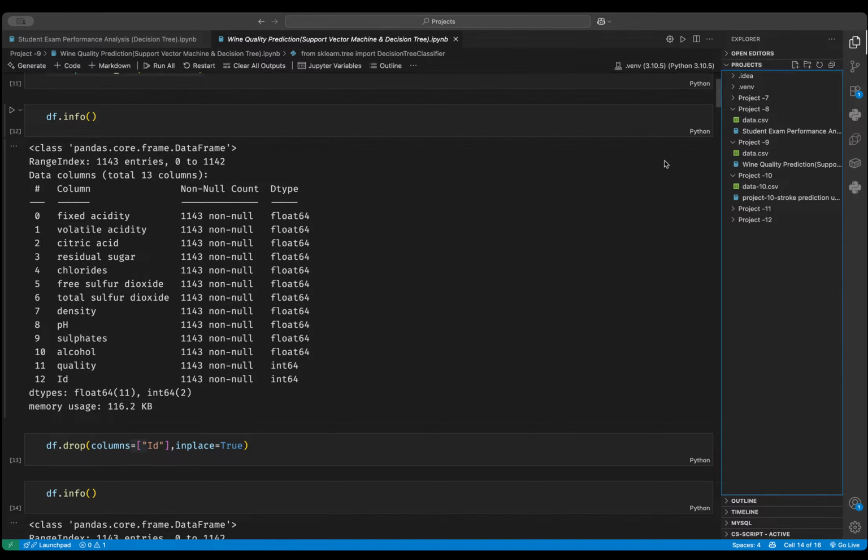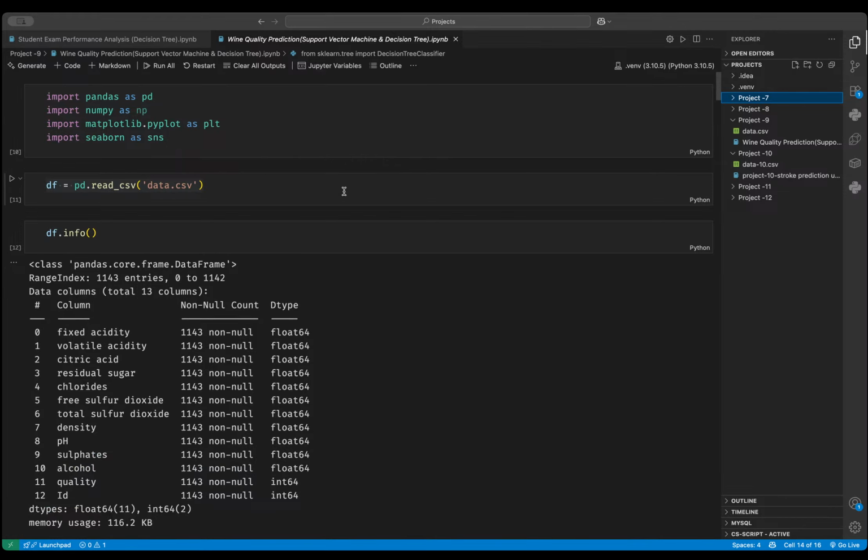Okay, so we are going to start with project number 9. We have discussed project number 8, and before that project number 7. Now project number 9 is about wine quality prediction, using support vector machine and decision tree. You should watch project number 8 before going for this project, because most of the things I taught yesterday, and this will be a 5 to 10 minute class at most.